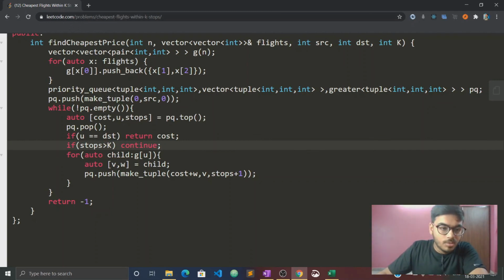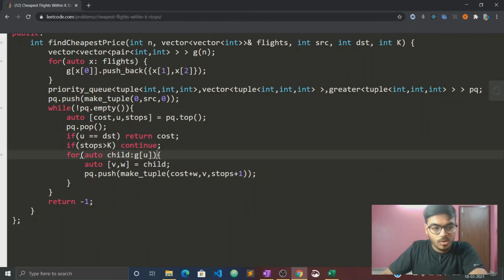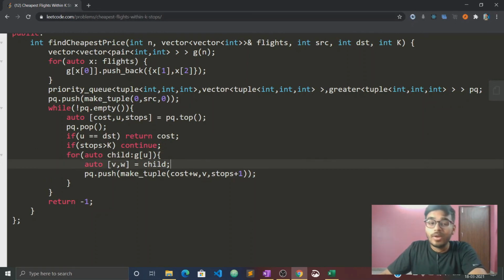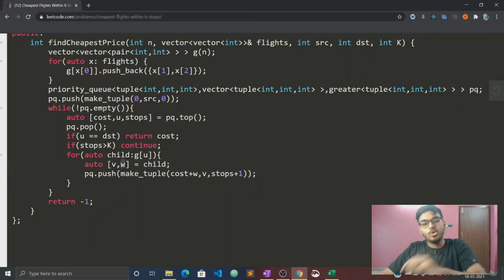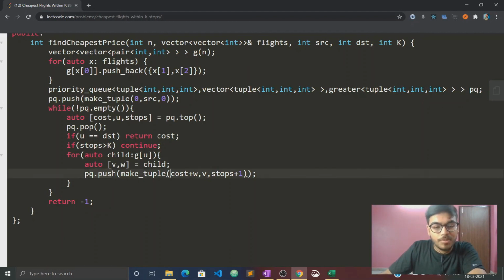Now if both conditions fail, it means that we are going to explore that node and the child graph of u. Again we are using the auto operator, v comma w equal to child. Basically from child we are getting 2 elements. This v is our node and this w is our weight between u to v. Now we are going to push in our priority queue make tuple cost plus w.